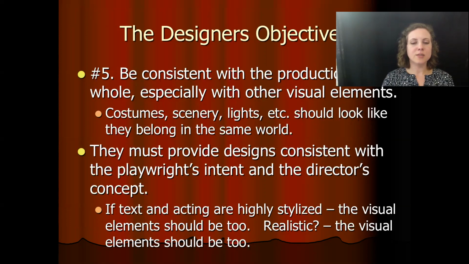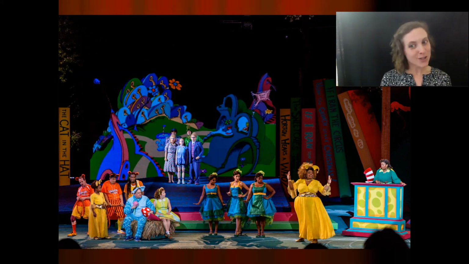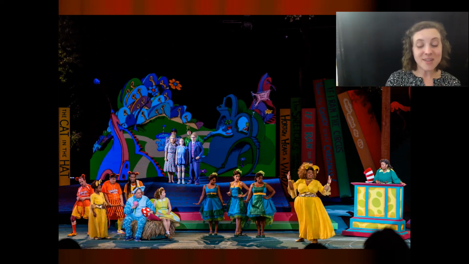So the designers have to be consistent with the playwright's intent and the director's concept. So if one element is very stylized, the rest of the elements have to be stylized. So this is a production of Seussical the Musical. As you could tell, it's Dr. Seuss's stories all mashed into one big musical. It's awesome. I love it.